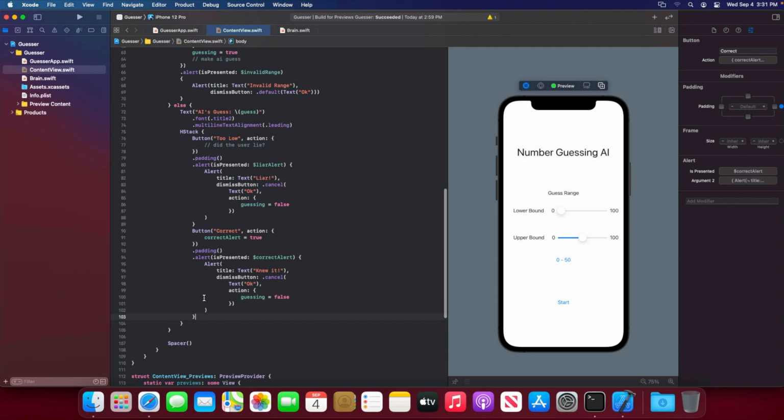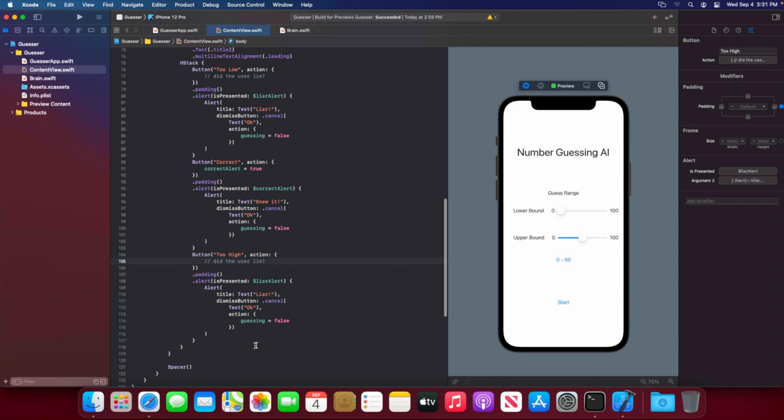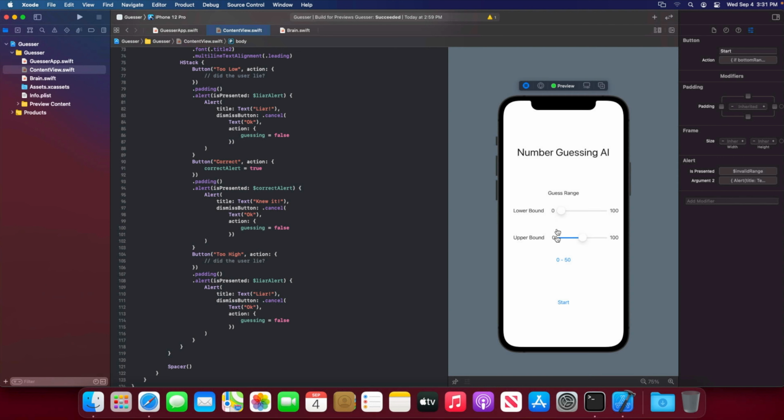And then we will paste that button again, and this time it's the case if we're too high. So this is too high. Action, did the user lie? That looks good. Liar alert, yep. All right, so if we start this again, I need to hit the play button there. So if we hit start here, now we can see we have our buttons for too high, too low, correct. Of course these aren't really going to do anything right now, except for the liar one, and that takes us back to the main screen. But the other two buttons don't do anything yet because we haven't implemented them.